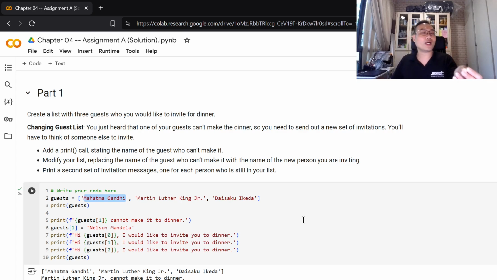But why does it not choose Gandhi? Because when we create the list, the first index of the list is actually 0. So the position that Gandhi is in is 0. Then we have Martin Luther King Jr., then Daisaku Ikeda here. So 0, 1, 2. When I print guest 1 with an f-string, that is position 1, Martin Luther King. So you see Martin Luther King is the one that couldn't make it for dinner.